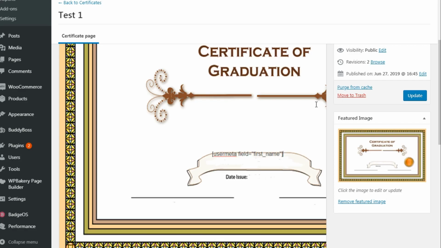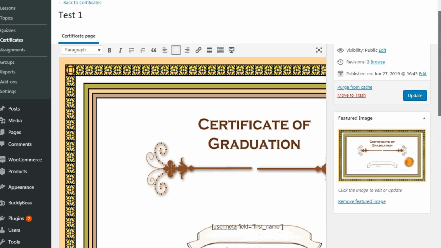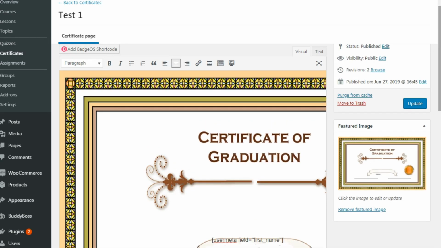So that's basically how to do it. It's really easy. It's not complex at all. Really what takes time is finding a certificate or even creating one that looks nice. And of course, once you're done, you simply click on update, and that's it.